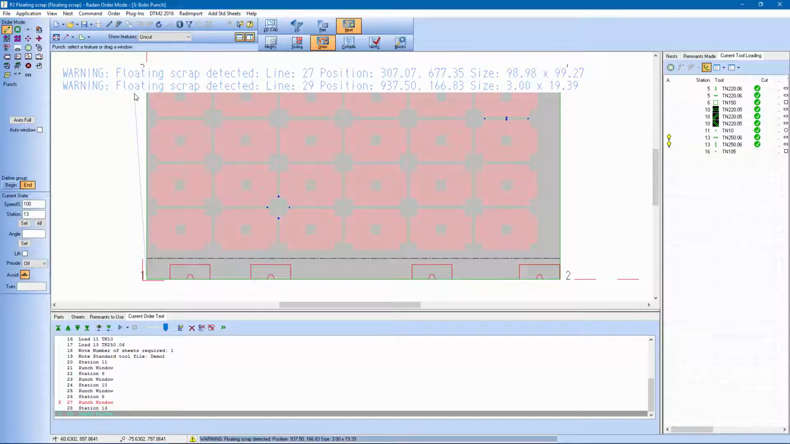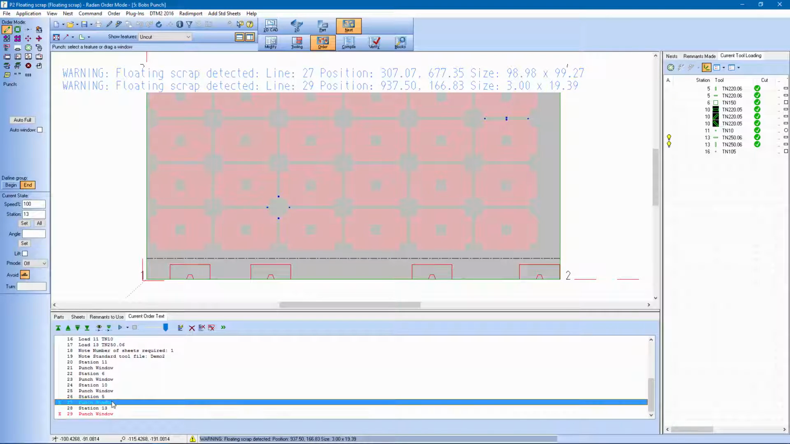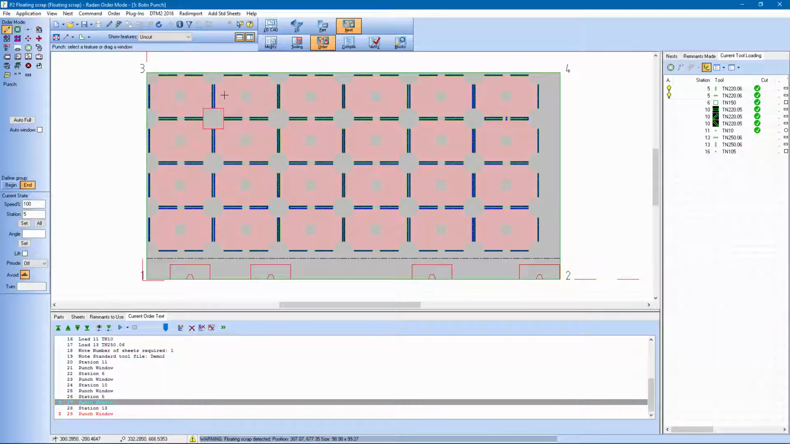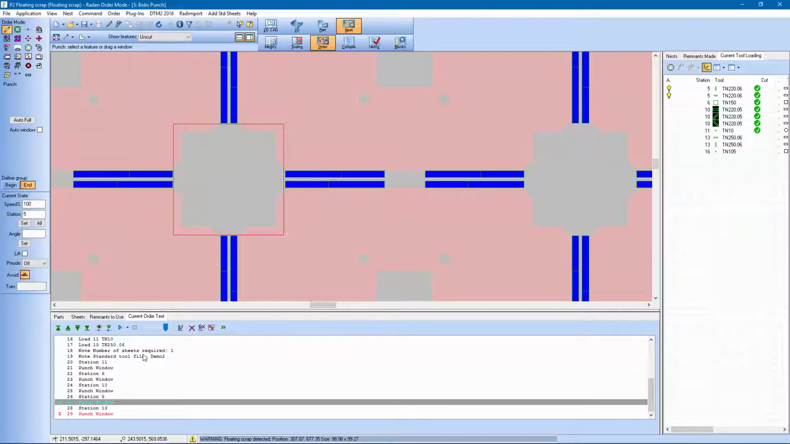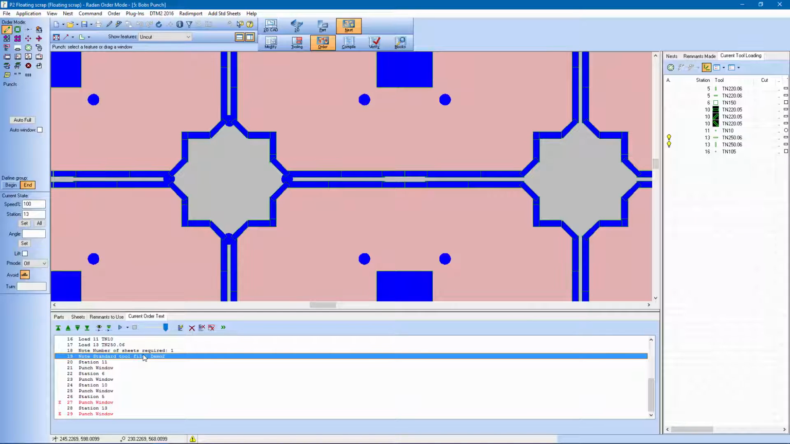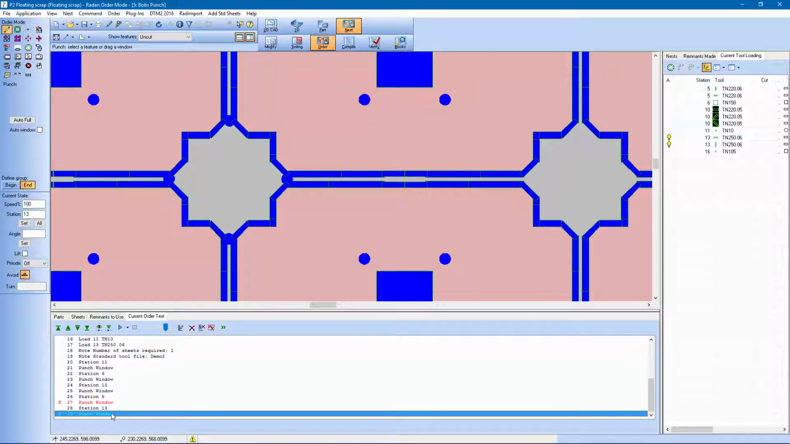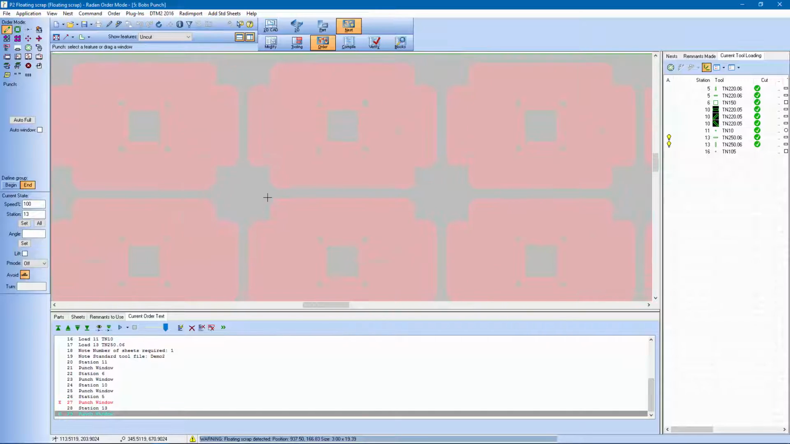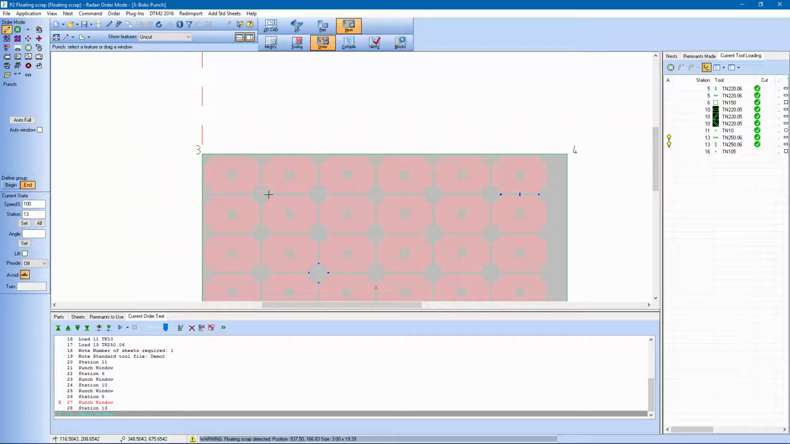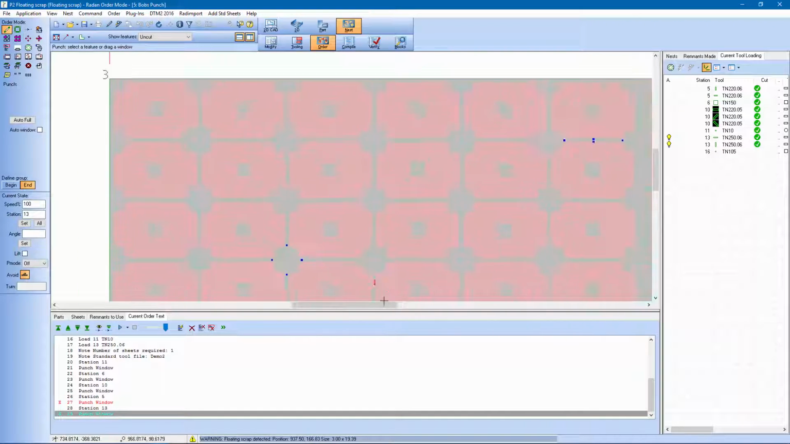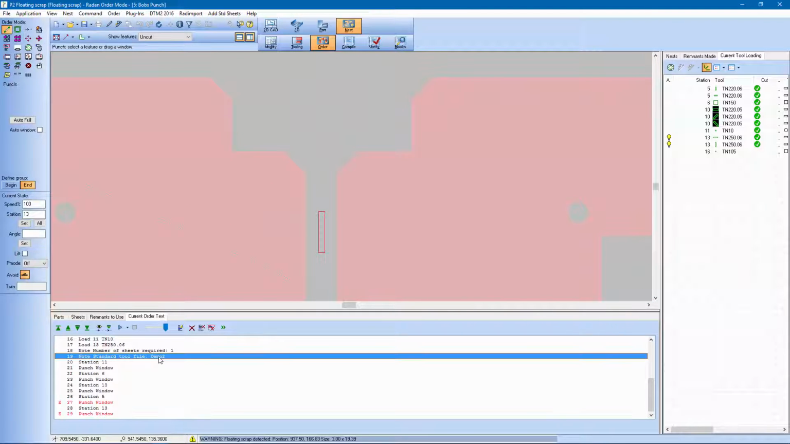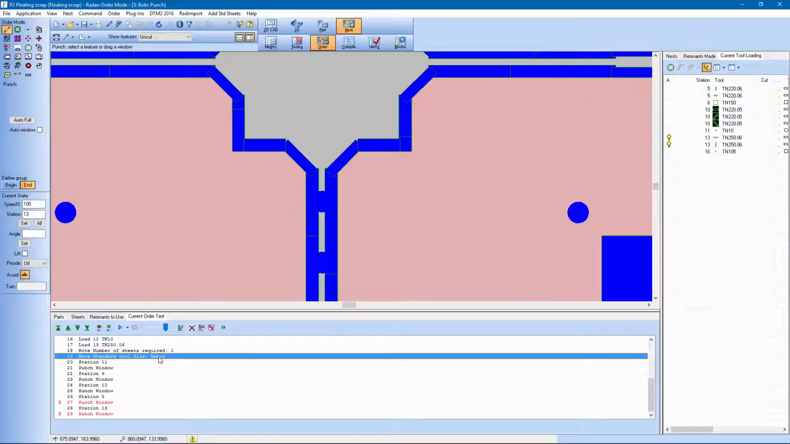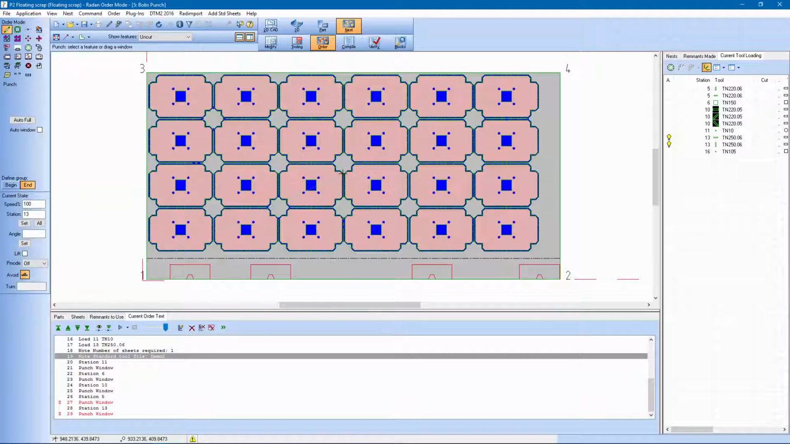In this case we've got 2 warning messages, so again select the red text in the order text and there you can see a big red rectangle indicating the area that will float once we hit the final punch blow. Again, a tiny red cross indicates a small area of floating scrap, and as we zoom in the rectangle is described and you can see there that that piece of material will actually float when we hit the final punch blow.